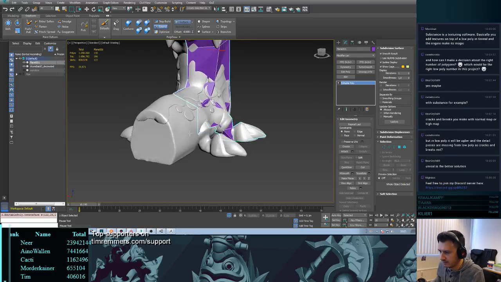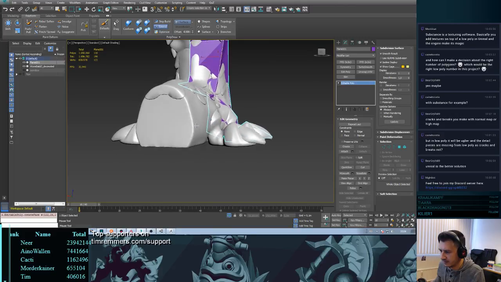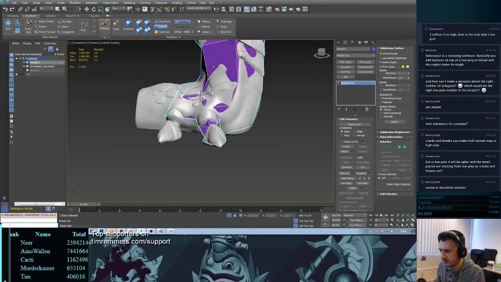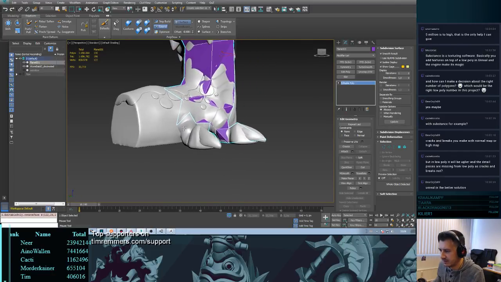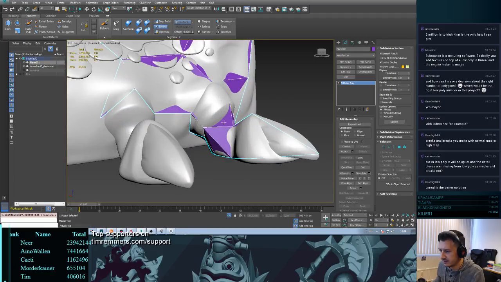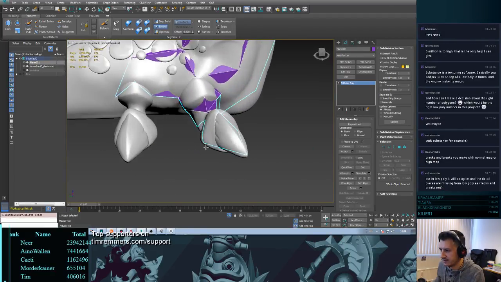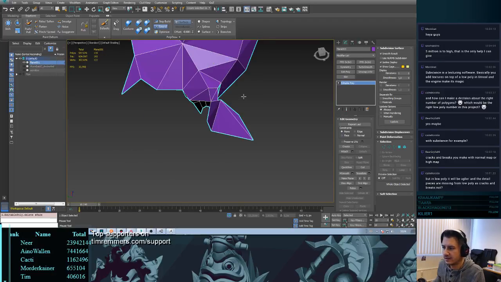I think I should really do the same as I did with the previous version of this, because this looks like shit. Okay, let's just delete this.